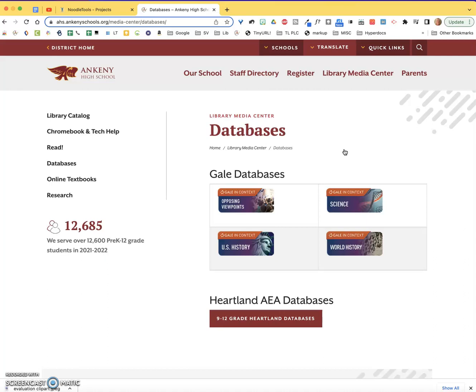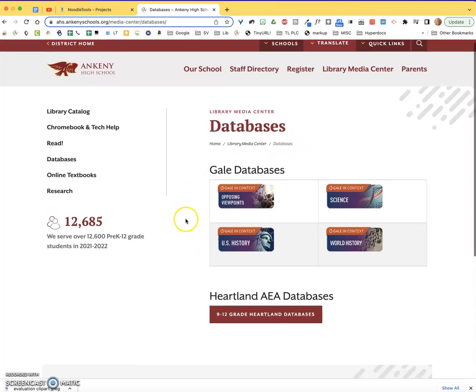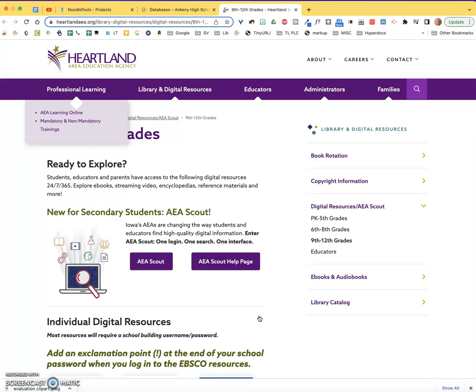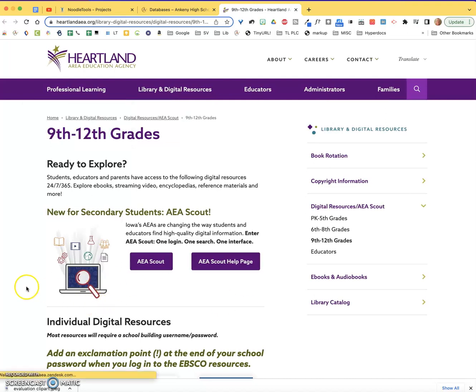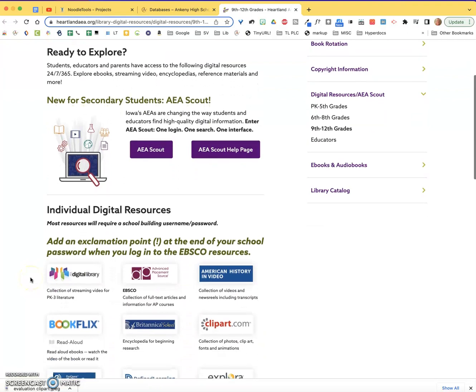It's going to take you to the Databases page where sometimes schools will purchase their own databases, but all schools have access to the Heartland databases, and that's what we're going to use today. So click on the Heartland Databases link there at the bottom. That's going to open up the Heartland Databases page. And there are a variety of ways that you can search.